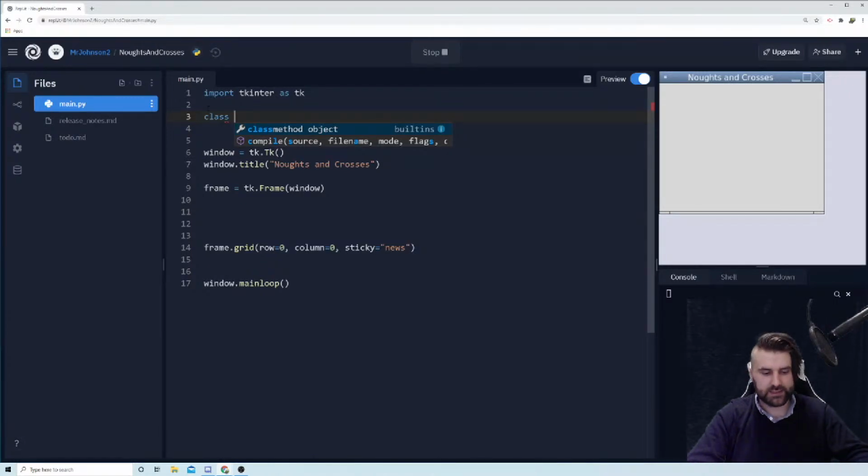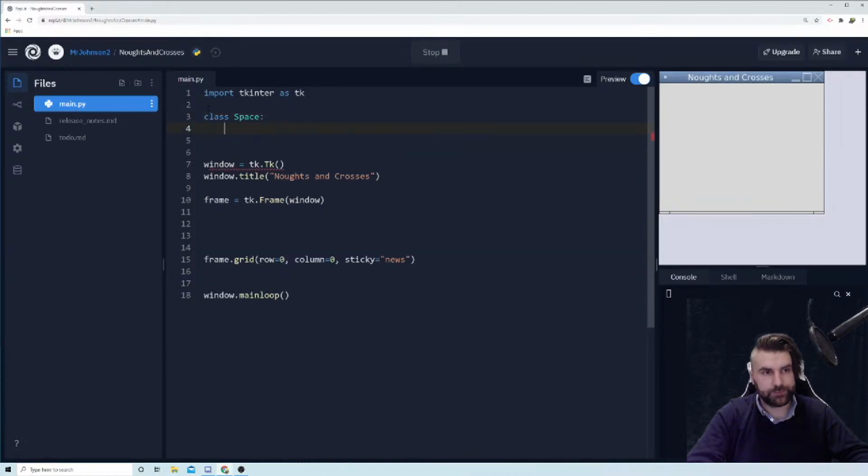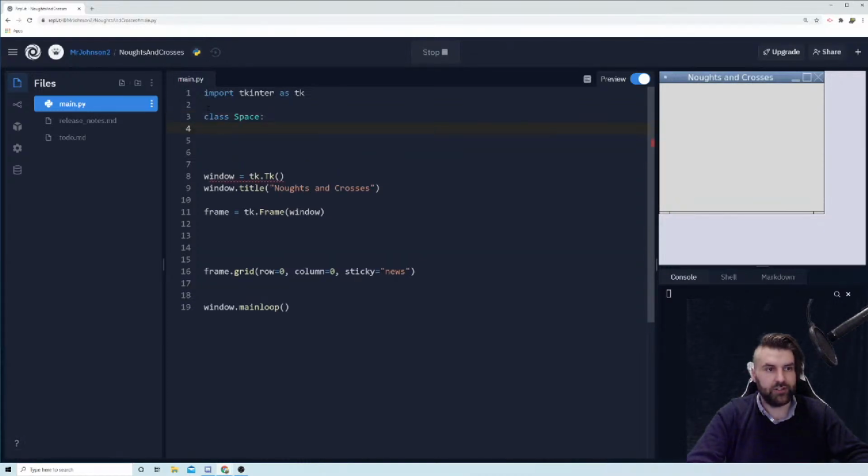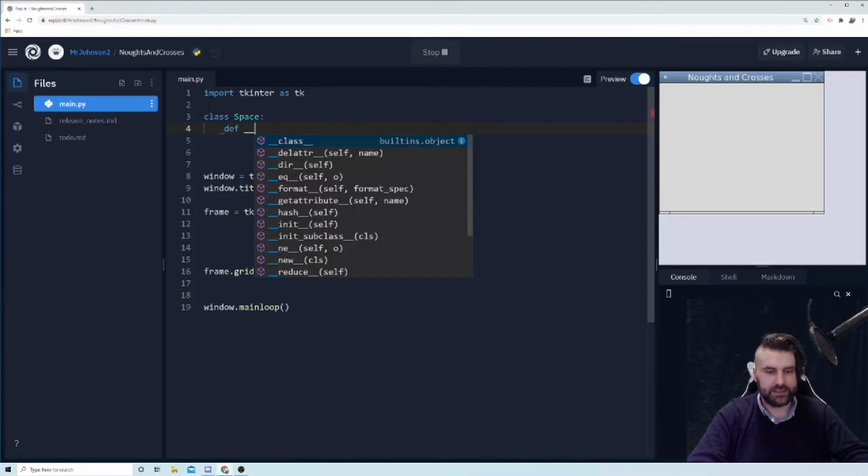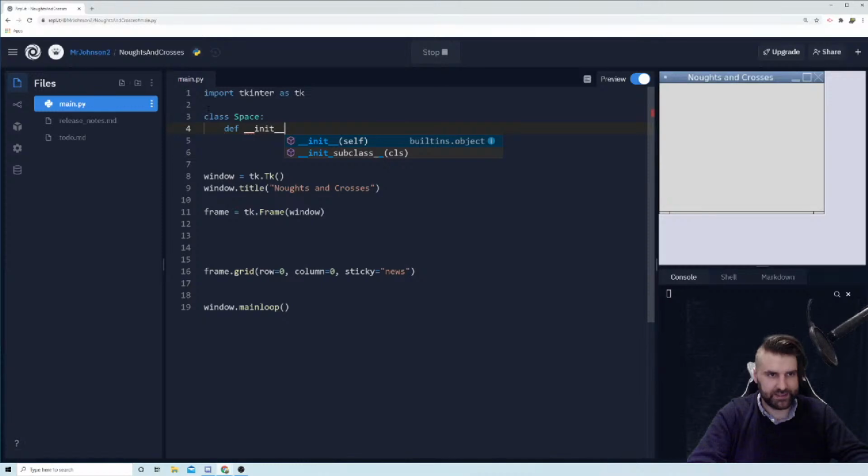So I'm going to say a class of Space. Now, class names always have a capital letter. And we are going to just put a colon at the end there and then drop down onto a new line. And then we're going to say def __init__, and then brackets, and we're going to pop self in these brackets.